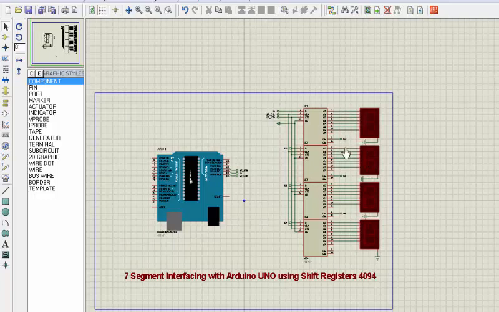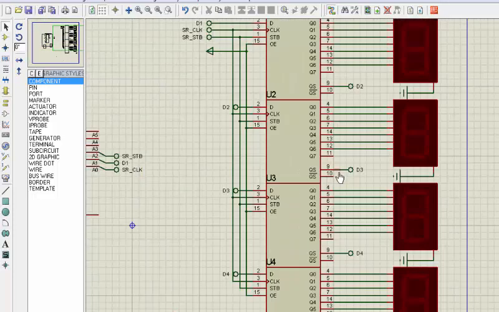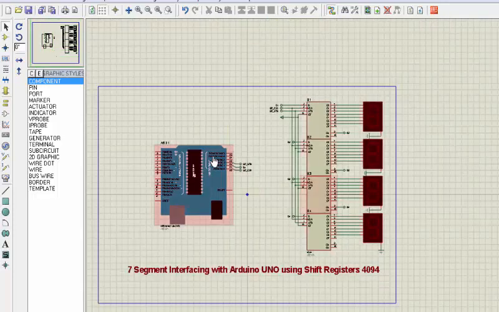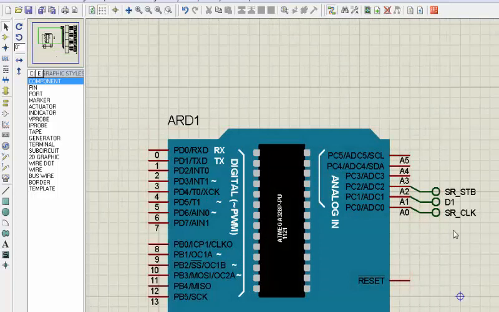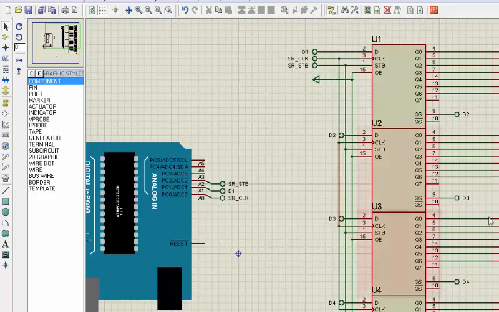Using this manner I reduce the pins, so you only need 3 pins to interface 4 or any other number of 7 segments. So whenever you are short of pins on your Arduino, you need this methodology to interface the 7 segments.